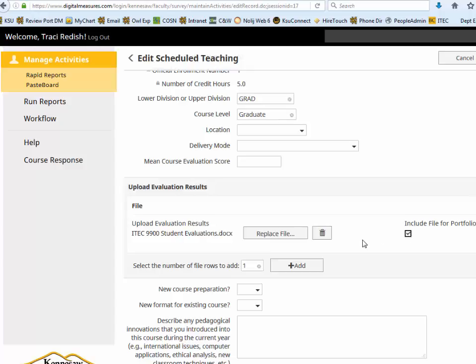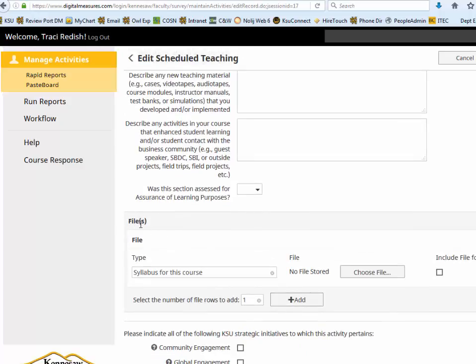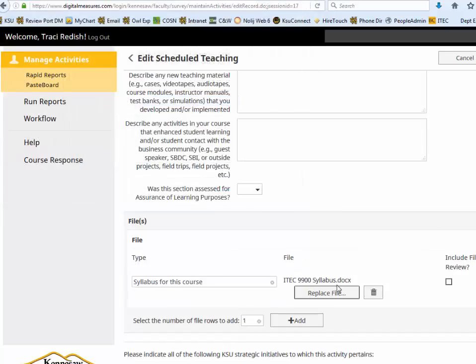Now I also want to include my syllabus. So I'm going to scroll on down where there's a box for additional files, and I'm going to include the syllabus for this course. And I'm going to simply click on Choose File and go find the iTech 9900 syllabus. And again, I have to check the box that says include the file for the portfolio review. Very, very important to remember that.